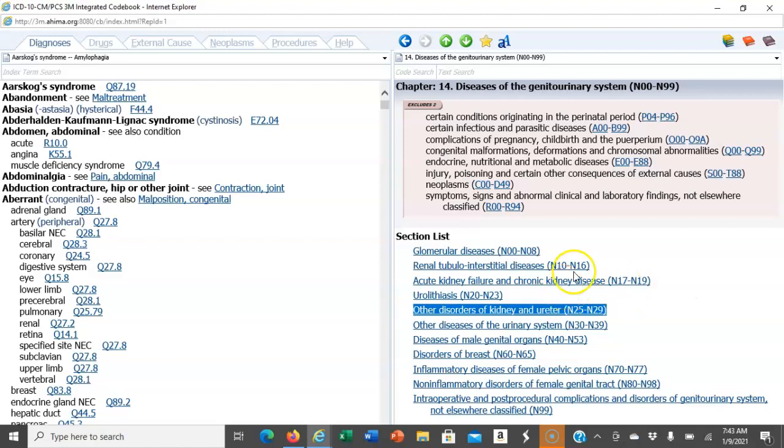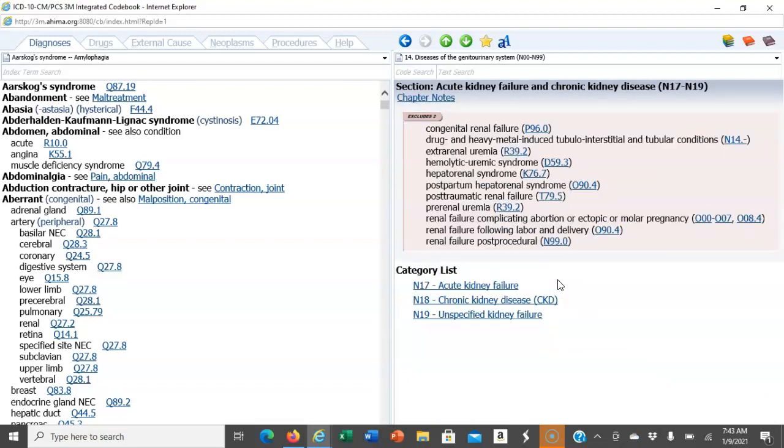So, genitourinary system. Let's take a look at the guidelines that are on page 502 in your textbook. The first guideline deals with stages of chronic kidney disease, and we're going to click on that particular section.